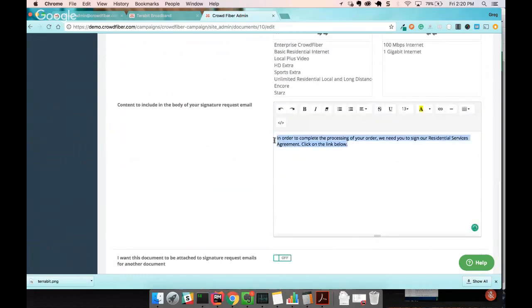And then finally, here you can customize the body of the email that's going to go to the user. So I have a simple message in here. It says, in order to complete the processing of the order, we need you to sign this agreement.